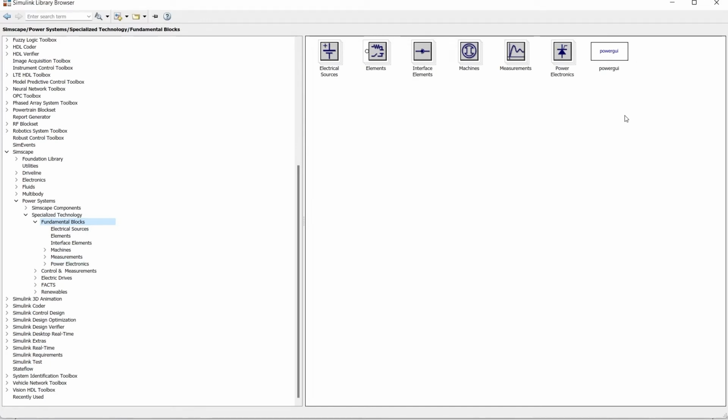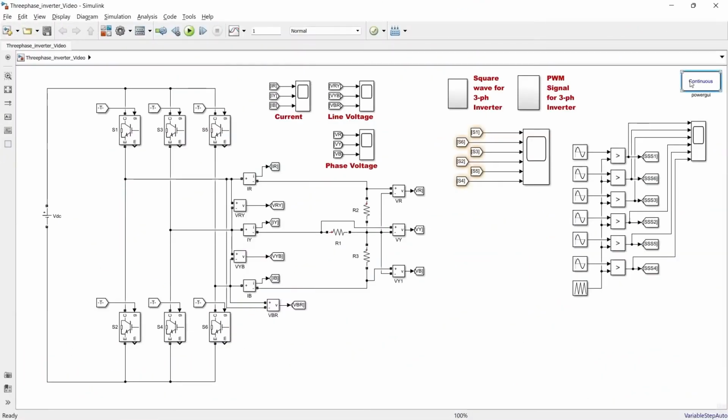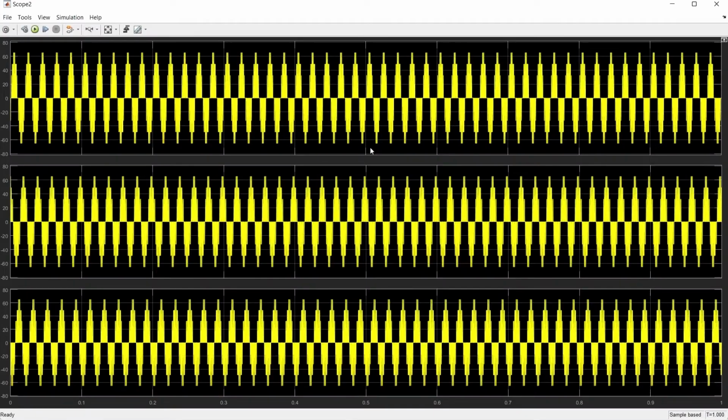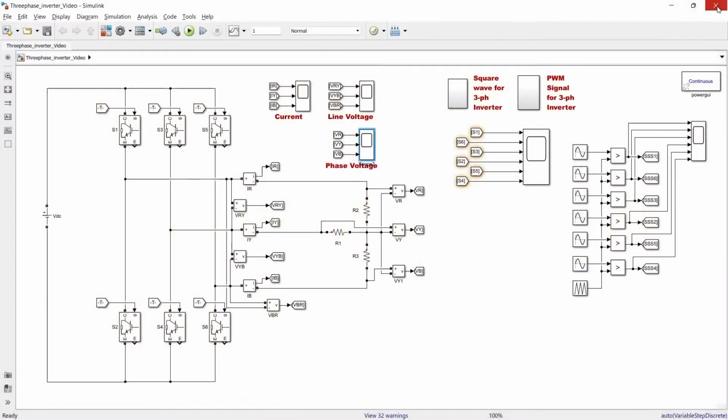Let me show you what happens when you use this block and when you do not use this block. So let us switch to my previous simulation, which I explained in my previous video, the three-phase inverter. Here in this simulation, in this corner, I have used this powergui block. So I'll run the simulation. It's done. And now let's see the result. Okay, so we have the results, right? That means the simulation has worked.